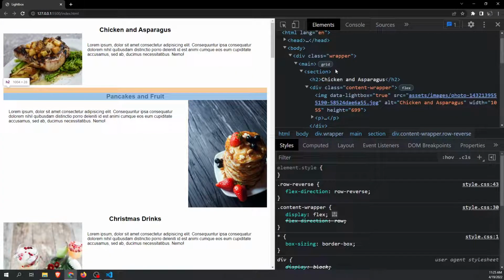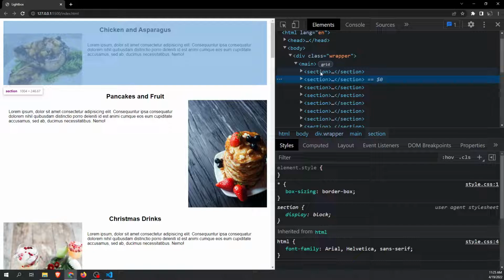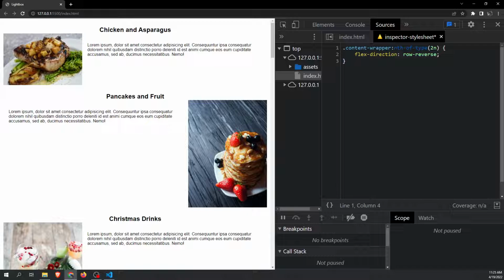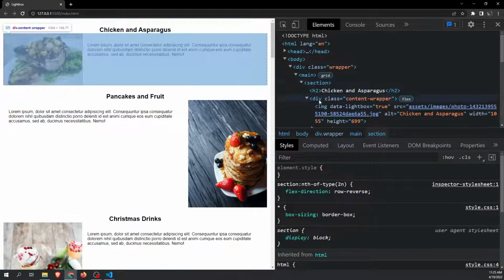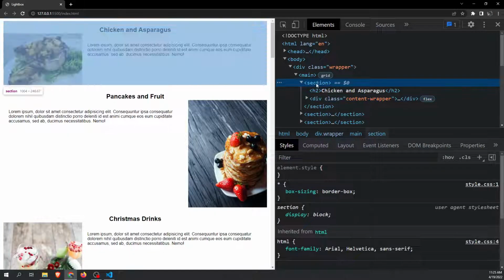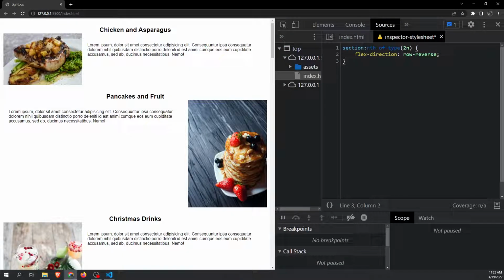Well, let's think about this. I do want to target every other section. That part is true. Can I undo? Yes, perfect. I do want to target every other section. However, it's not this section I'm targeting. The thing that I'm targeting is actually the content wrapper, the div with the class of content wrapper inside of every other section. So the solution is to first target every other section and then target the content wrapper inside of that. Uh-oh, I have a problem here.